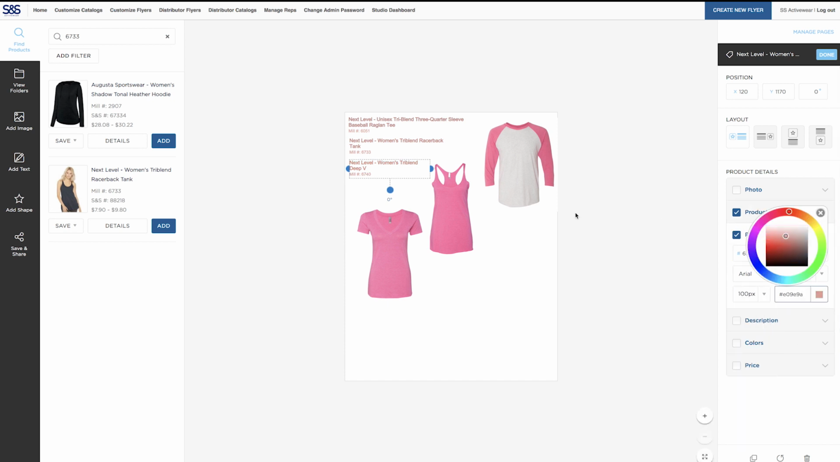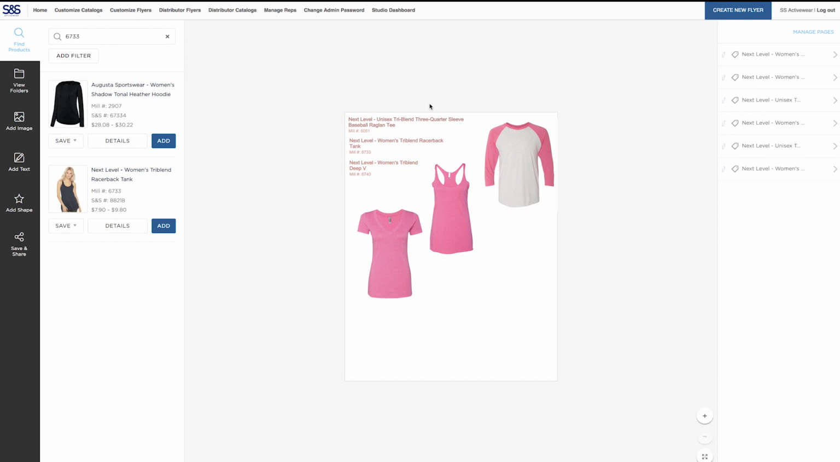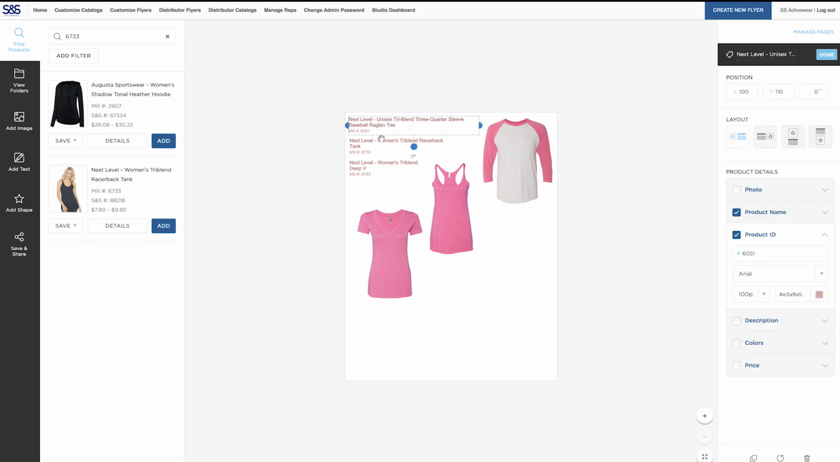Now that the images and details are in place, we have to play the matching game so that it's clear to the customer which description goes to which shirt. We'll first list off the product info in a numerical order. We can do this by going into the product names in the options panel and editing their text.